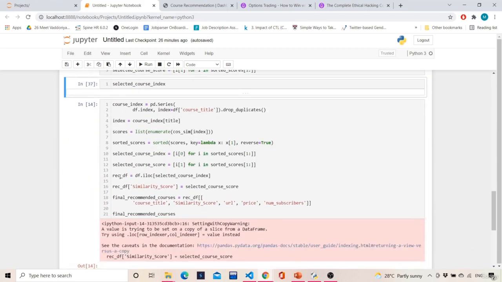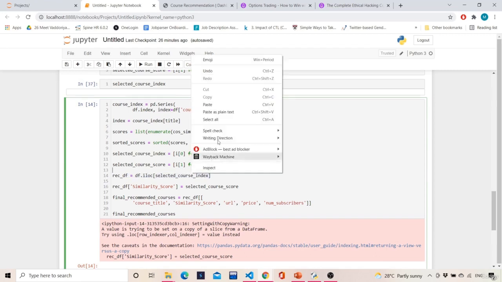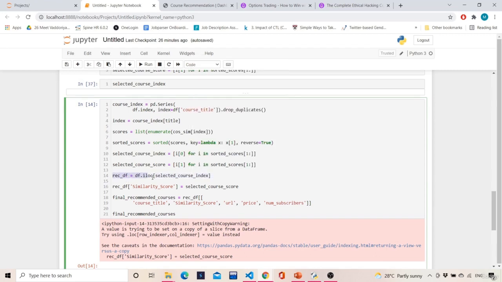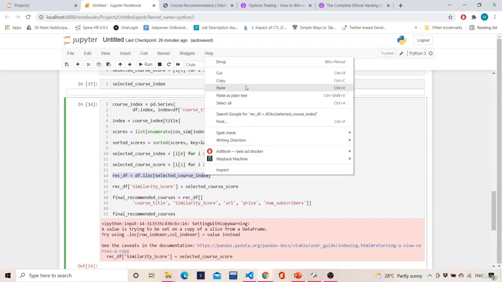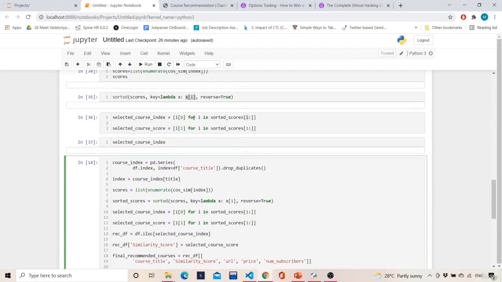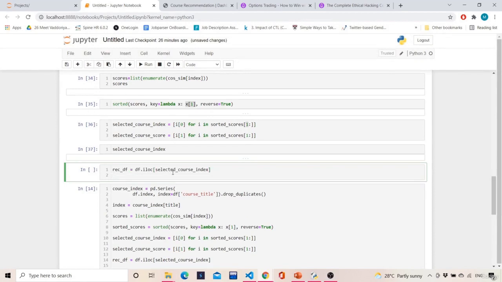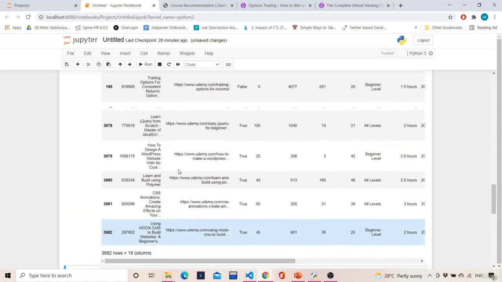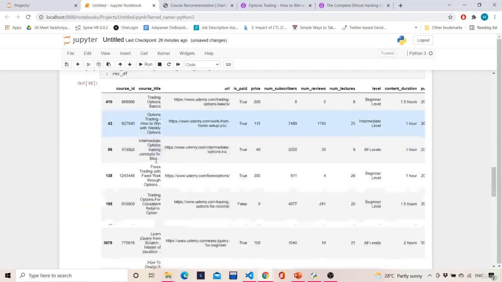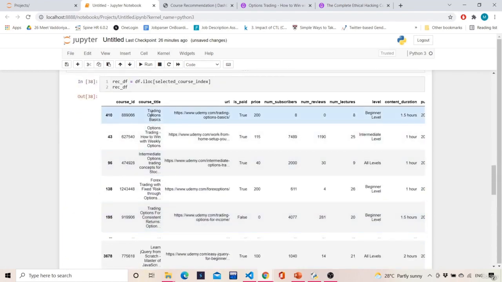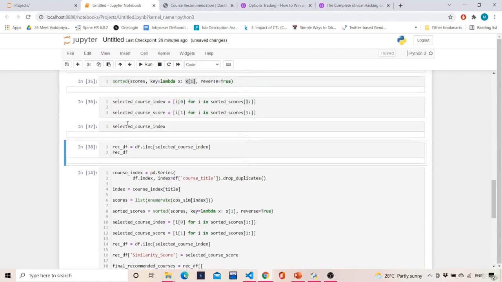Now I want to locate all those courses. So how will I locate? Using the iloc function. I have the index, the list of indexes, and I have the data frame. So I can locate it with the help of the iloc function, and I will locate all the similar recommended courses, as you can see over here. Selected course index, and I have recommended them.